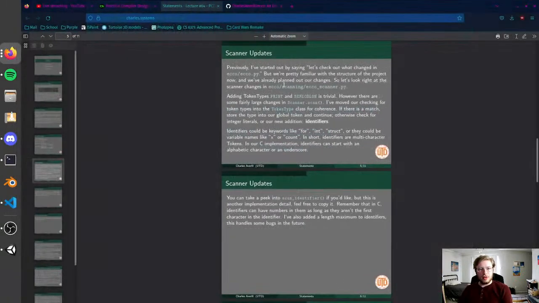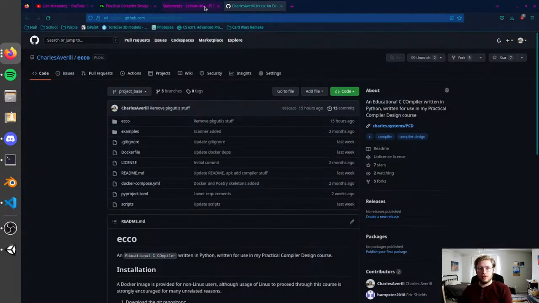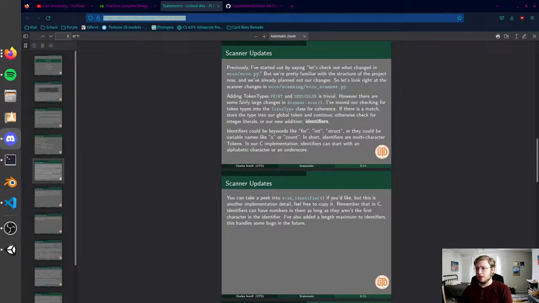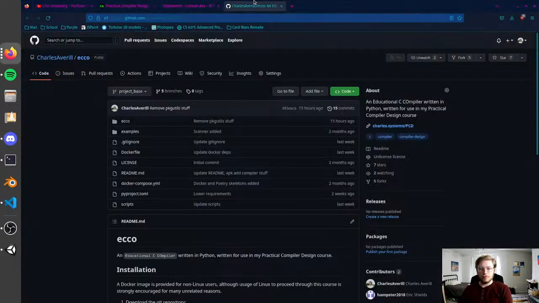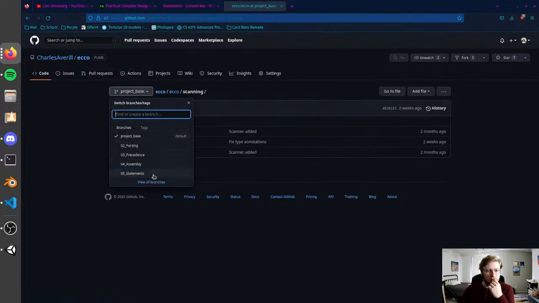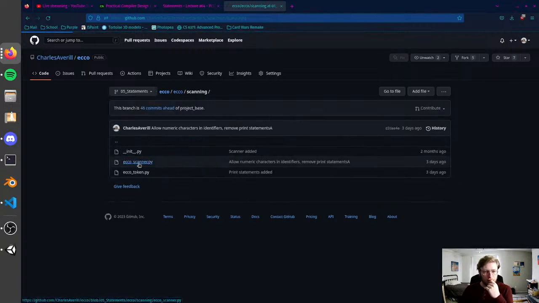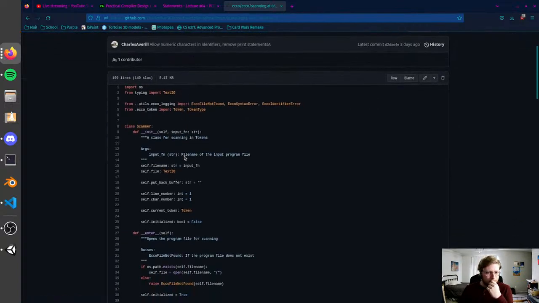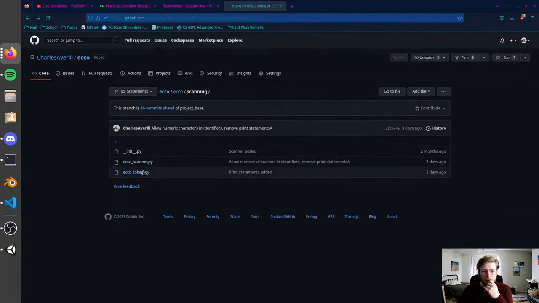And so let's look at our scanner updates. Let me pull this up in another window over here. Normally I've started out with saying, let's look at what's in echo/echo.py, because that's our main file. But we're pretty familiar with the structure of the project right now, and we've already planned out exactly what we're going to do. So let's just look straight at the scanner. Let's look at echo token.